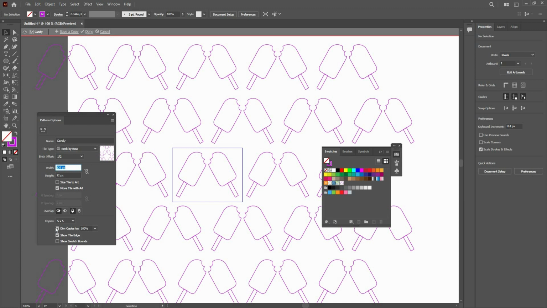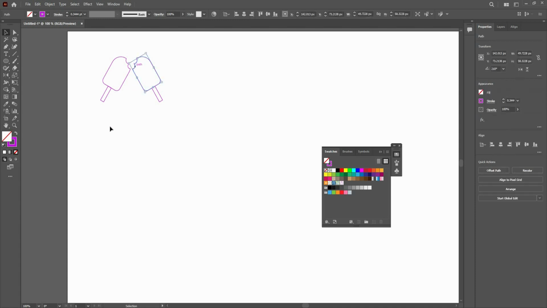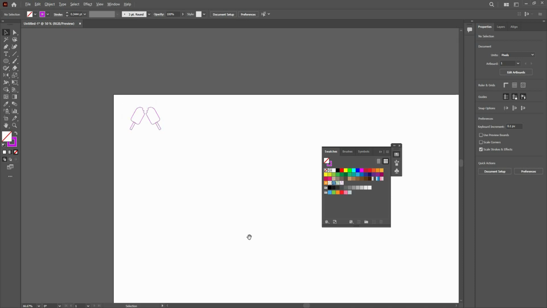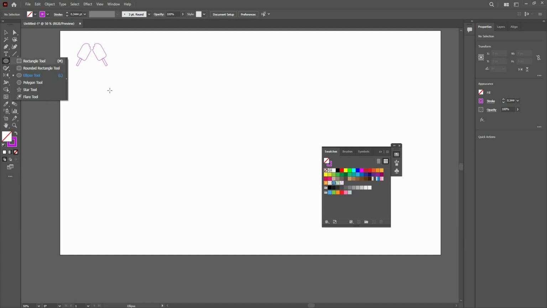Okay. When you're satisfied with the settings, you can just hit close and done. Okay, where did the pattern go? Well, the pattern did not go anywhere. It is in the swatches panel. And to get this back, you need to draw a shape that is a rectangle.